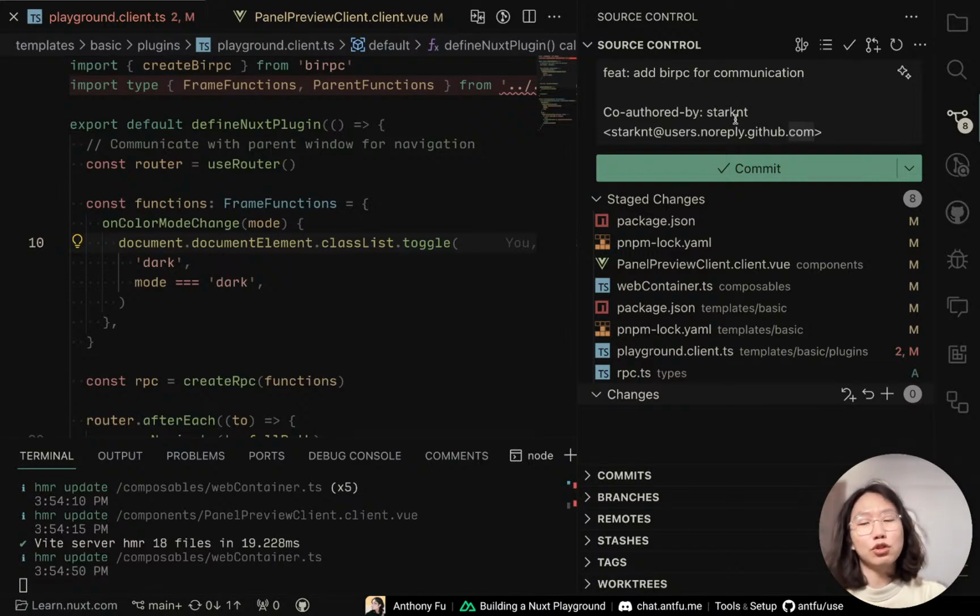So usually for Git, you need to have their email address to credit them, but you don't know which email address they linked to their account. So you can always use this. This will always work. This is something small, but I think it's really important to attribute people.